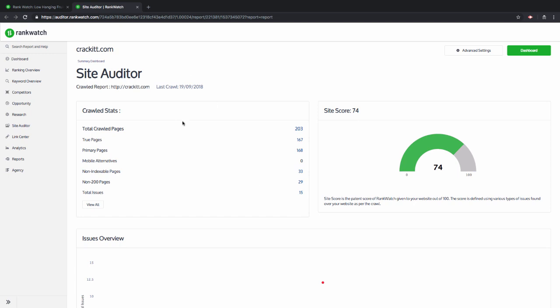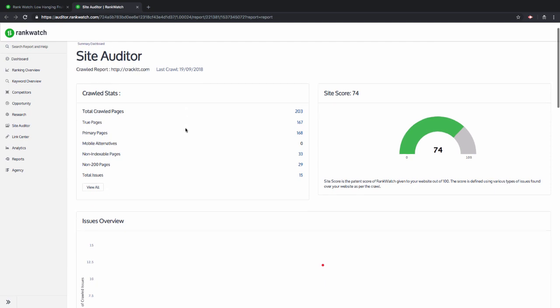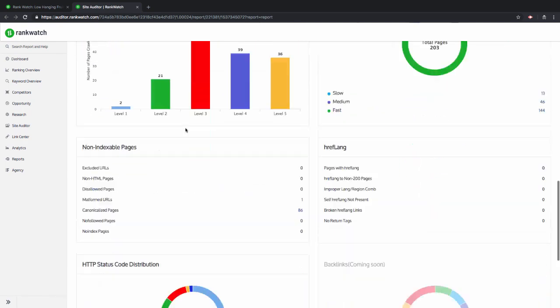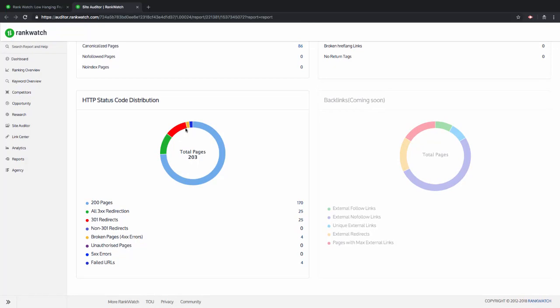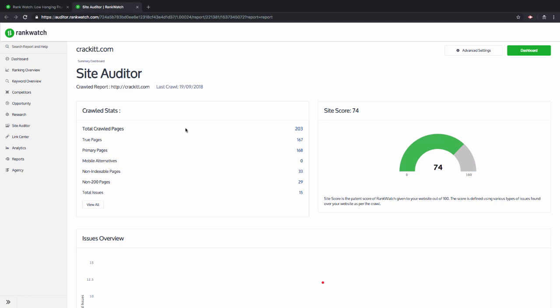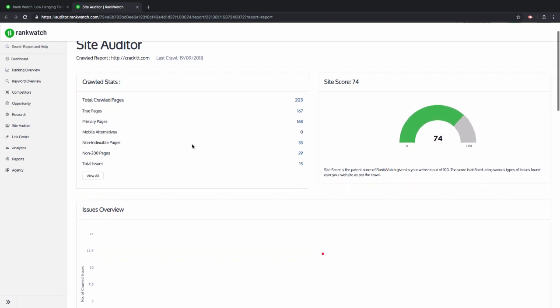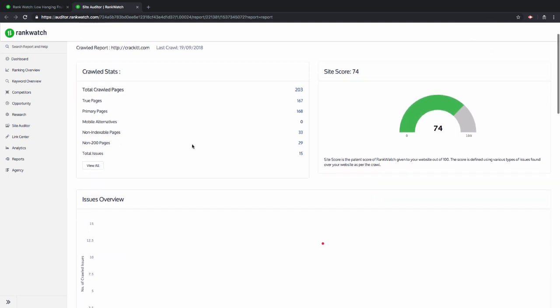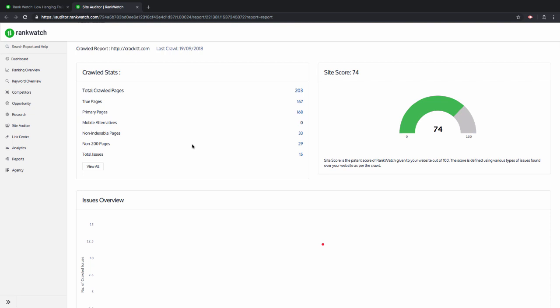What you're seeing right now is the summary dashboard of the audit for your website. This includes all the basic information of the audit that we have done, starting from the crawling stats till the errors that we have noticed. So at the top, what you can see is the crawl stat. These, like I said before, are primarily the notices that you want to keep track of. Site score is the Rankwatch score that is given out of the total number of issues that we have found. For example, this website, Kraken.com, has got a score of 74 out of 100. Seems to be a decent website when it comes to the issues.